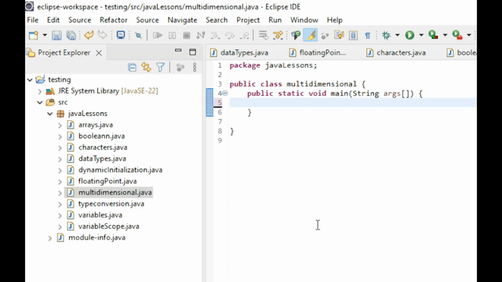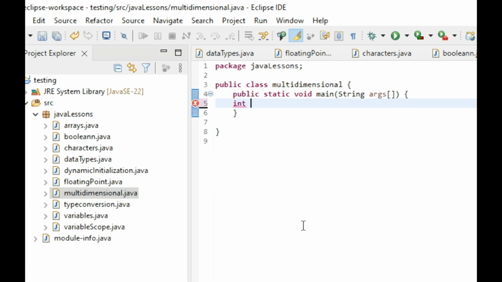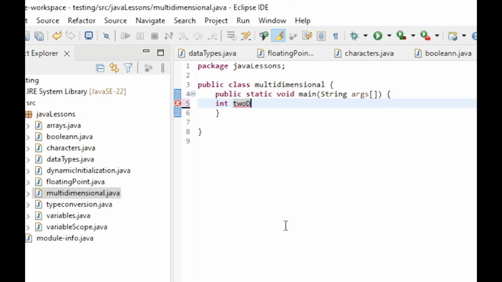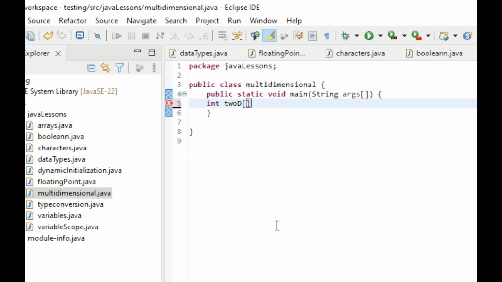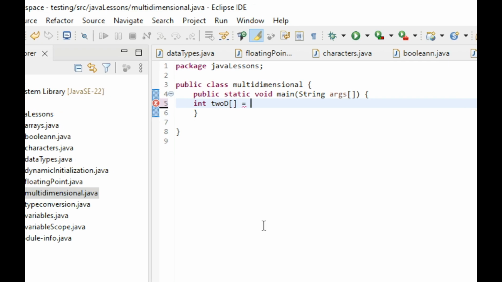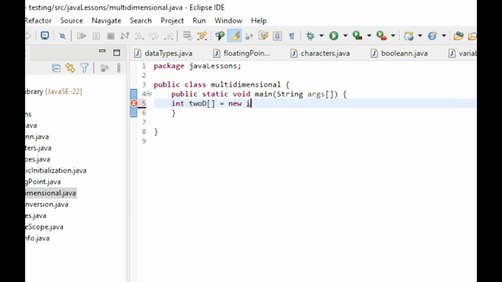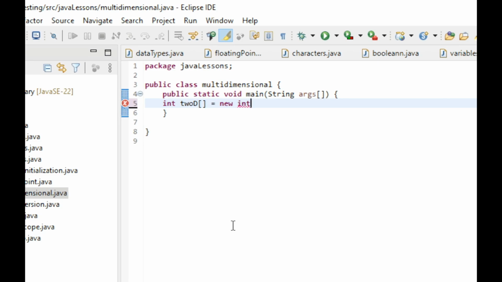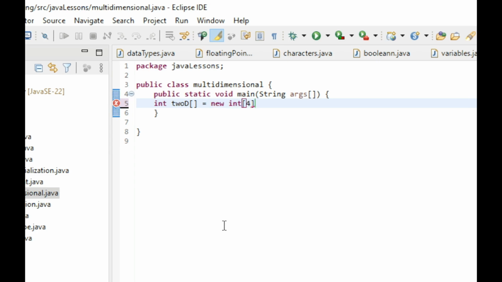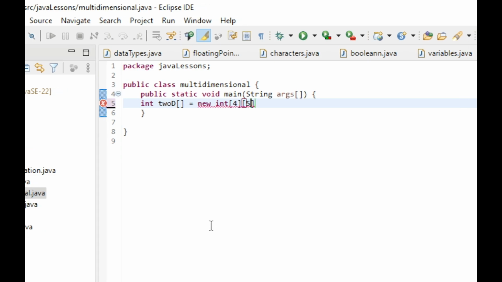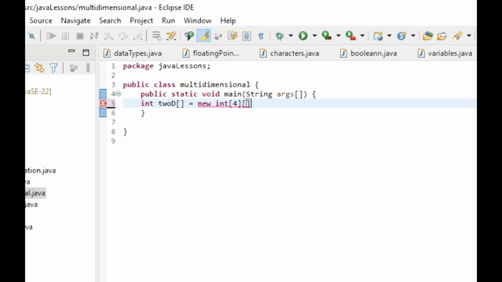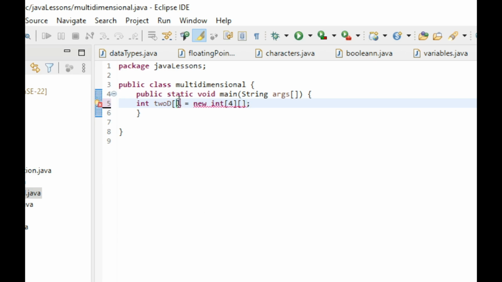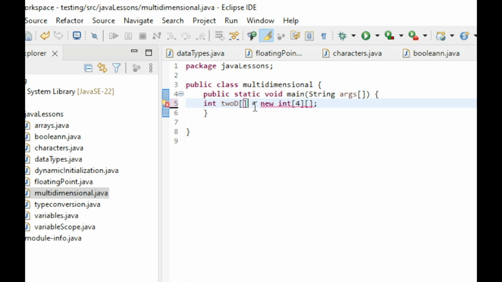Now, for example, if we look at this example here, say int 2d for 2 dimension, int 2d, we just have 1, then we say this one is equal to new int, and then we supply it with 4 and another square bracket. Let's not give that 5, we were going to allocate it later. So these are 2-dimensional arrays, so we need to add another square bracket here.